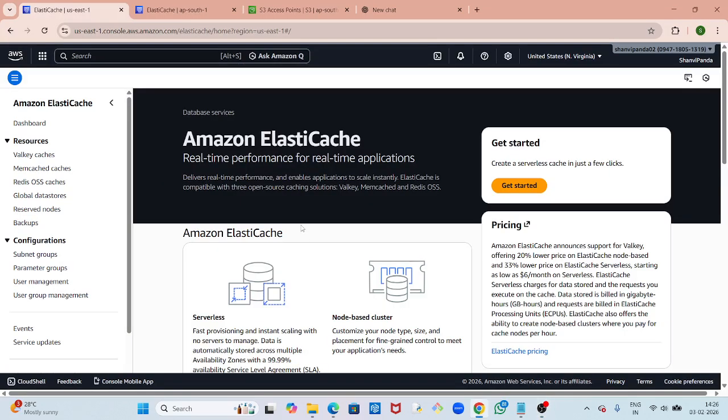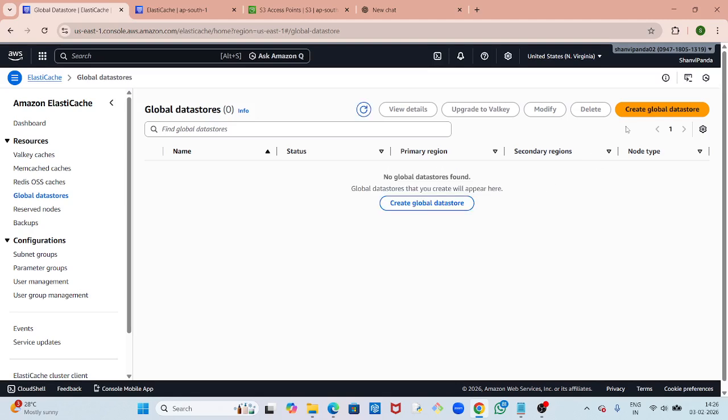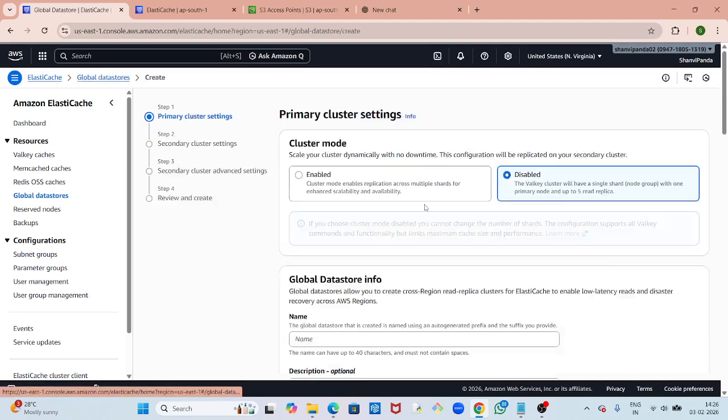In this video, we'll see how to configure multi-region Redis cache by using the global data stores. This is a feature given by AWS to configure regional Redis databases. So go to Amazon ElastiCache. Here you will see an option called global data stores. Let me click here. Then you can either click here on global data store or use this option.